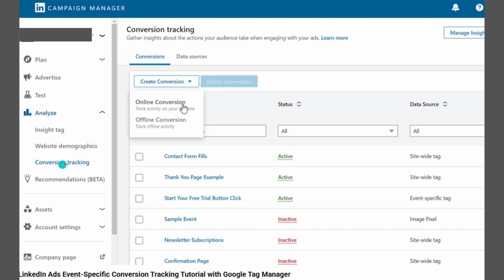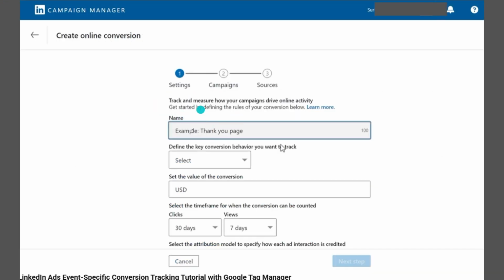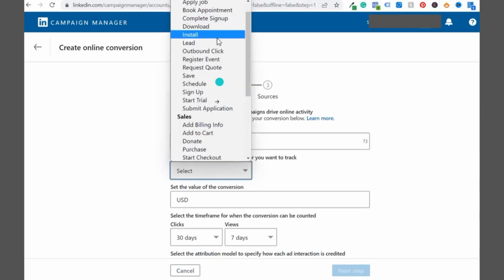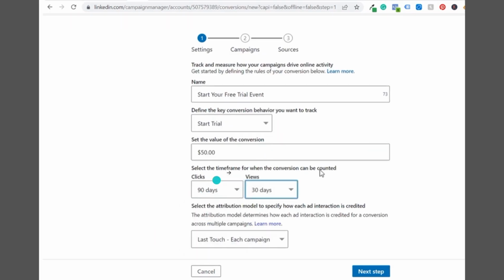Give it a clear name like Start Your Free Trial Event. Choose the matching conversion action such as Start Trial and set a conversion value. If you're unsure, use a placeholder amount. You can always refine it later.